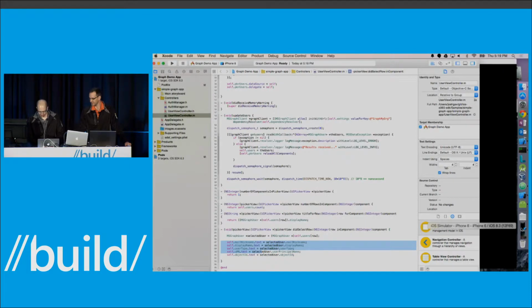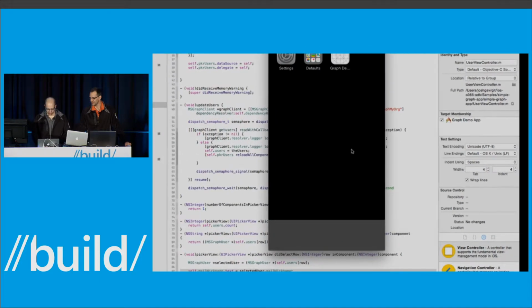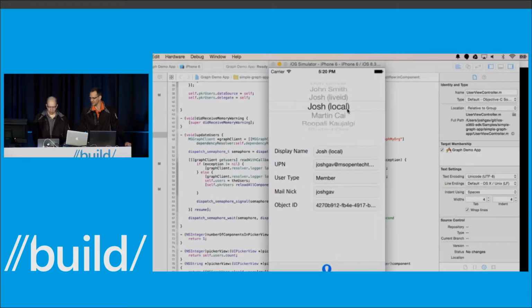Oh, thank you. OK, there's our simulator. And I'm just going to open up this graph demo. It's actually already loaded up and running here. And what I've done, well, I'll show you it running from scratch. We'll build it and have it start again.